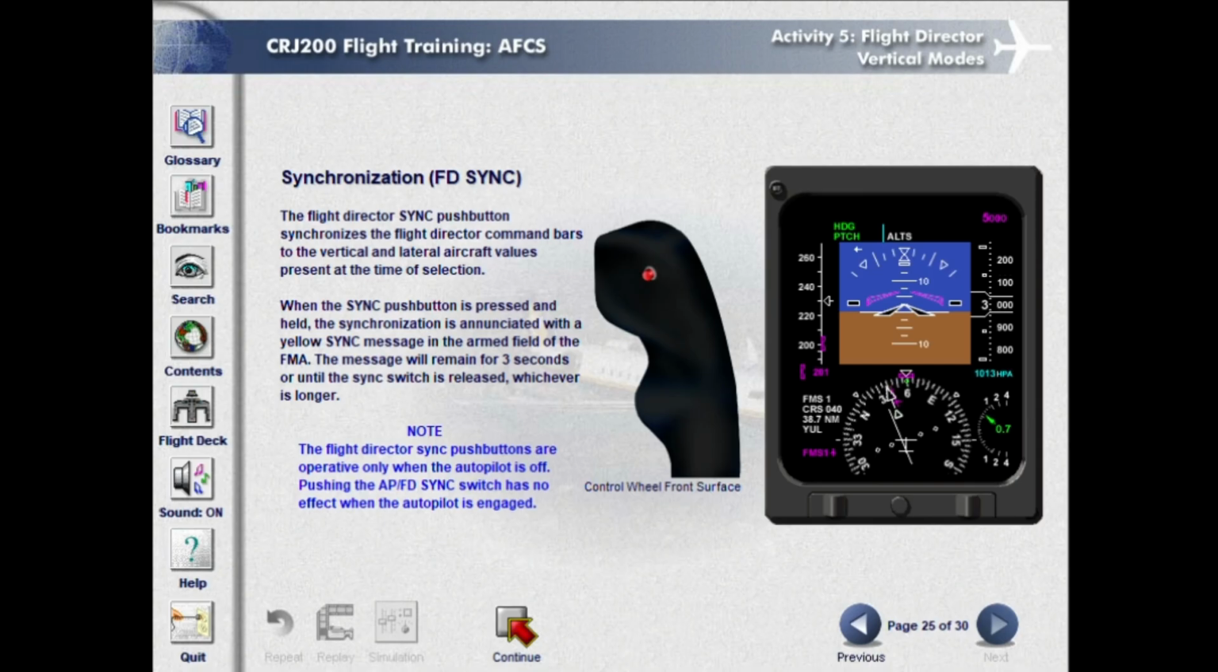Note, the flight director sync push buttons are operative only when the autopilot is off. Pushing the autopilot flight director sync switch has no effect when the autopilot is engaged.